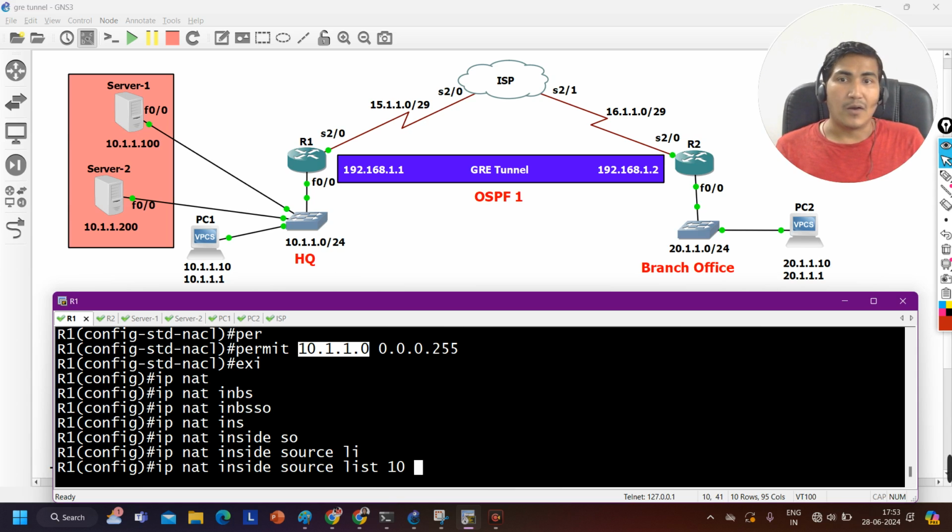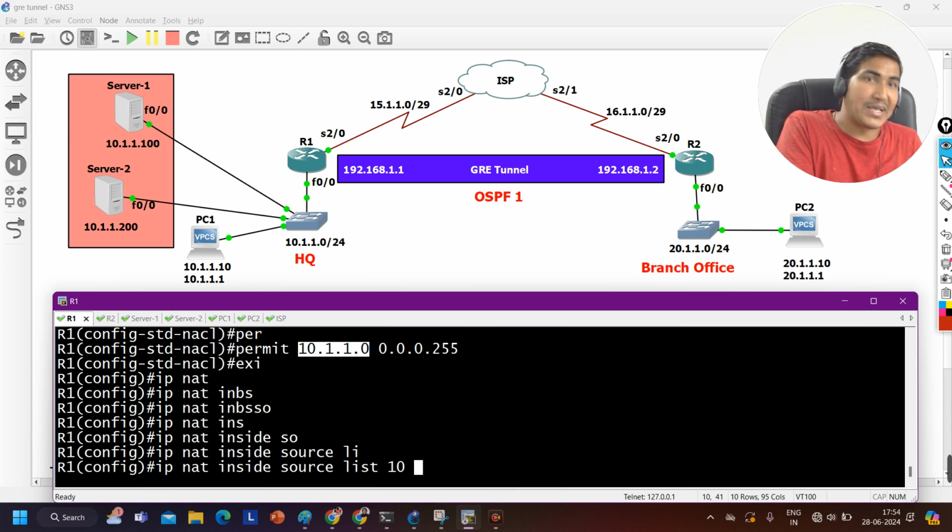In PAT, what you can achieve is many-to-one translation, meaning many private IP addresses are going to be translated into a single public IP address, because PAT is going to translate the port number as well, the IP address as well as the port number. Dynamic NAT is IP translation only, the port does not get translated, but in PAT your IP address gets translated and your port number also gets translated.